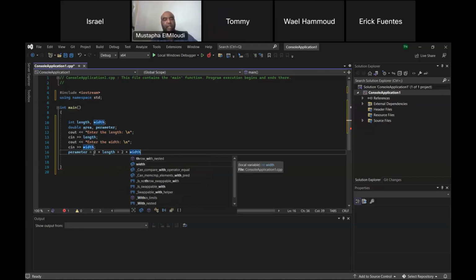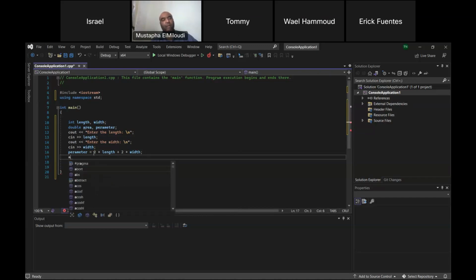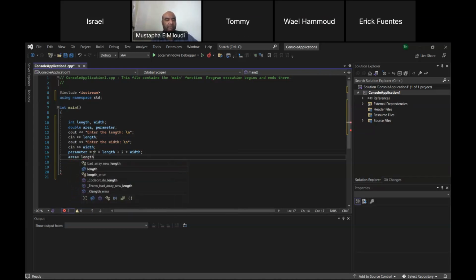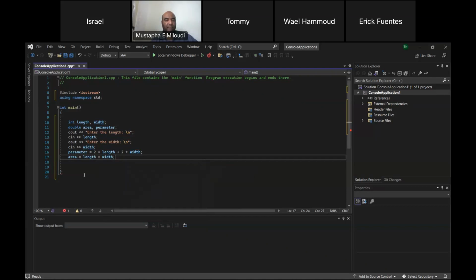And then do the same thing for area. Semicolon at the end, always. And then move on to the next one. You're going to put area equals length multiplied by width. Length asterisk width. Okay, so you're almost there. You have one more line to go. The semicolon always at the end, don't forget that.